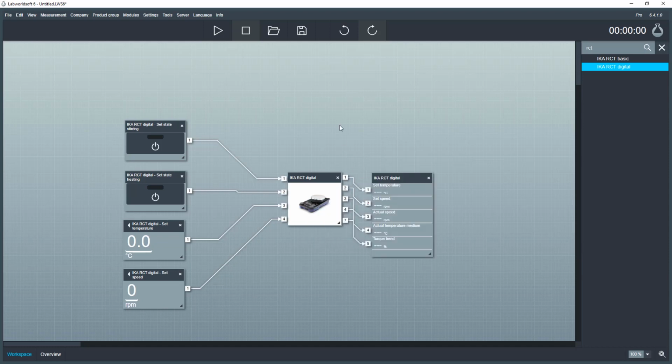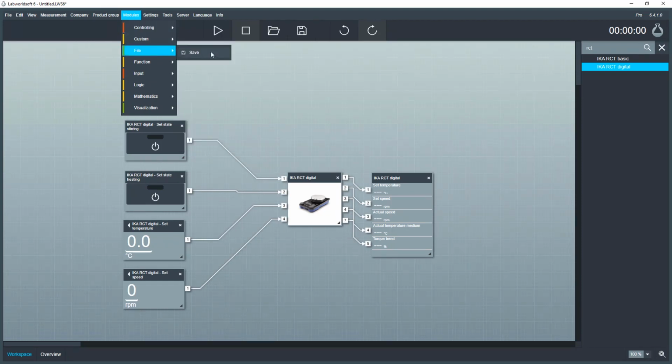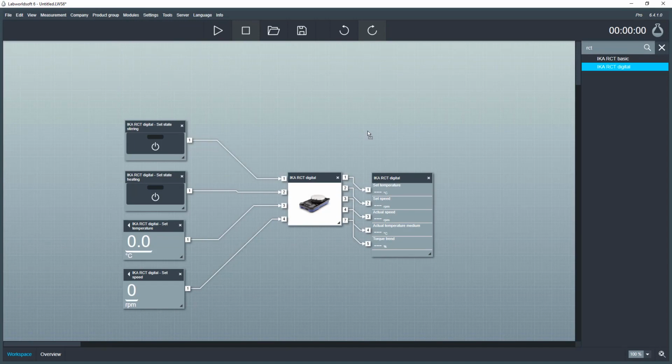There are now different possibilities for saving the measurement data. The first option is to use the Save module. To use the Save module, select it from the module library. Click on the Save entry or drag the module with the left mouse button pressed to a free area in the workspace.